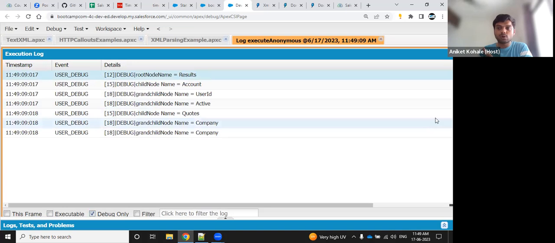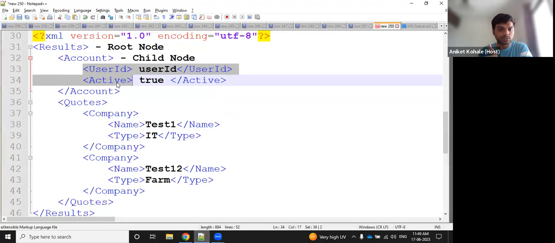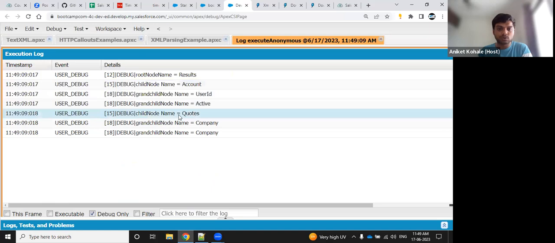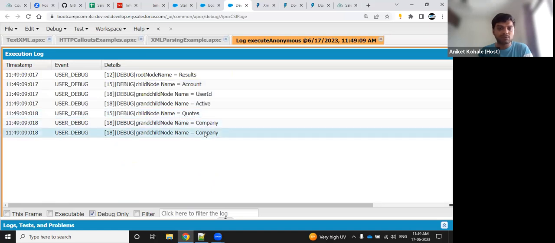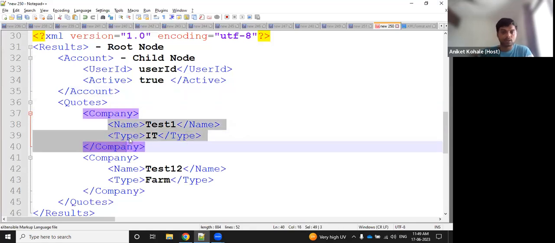Inside that root node, we have the account, and in the account we have again a child node, that is user ID and active. See this one, user ID and active. Then the child node closed. Then we have a quote, right? See this one, quote. Inside that we have a company, right? So see this one, we have the company. Company is a child node.